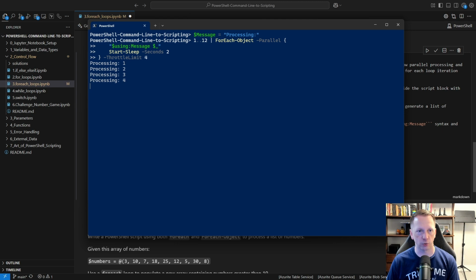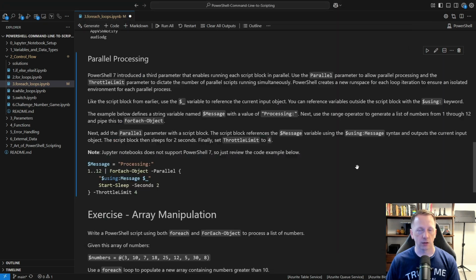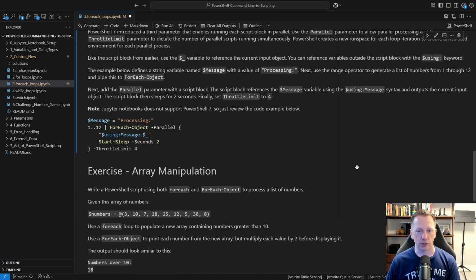and press enter so we can see 1 through 4. That's my limit, 5 through 8, and then 9 through 12. So we saw our throttle limit in place there, where it only did the first 4, did the next 4, and the next 4, but it was processing all of them at the same time. That brings us to the end of our ForEach topic here.